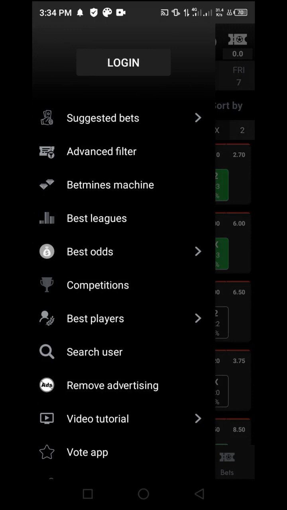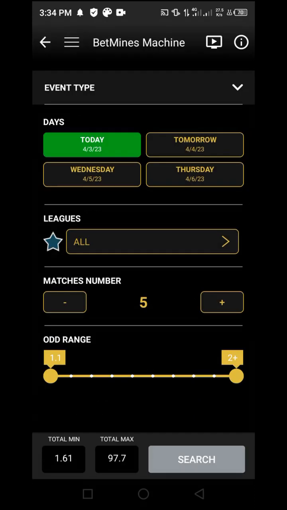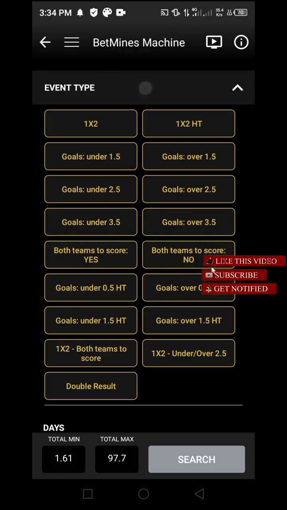In my case, make sure to locate the Betmines machine as you can see here and click on it directly and you are going to see this front page. As for the event type that you can see here, make sure to click that area and you are going to be displayed with this result.